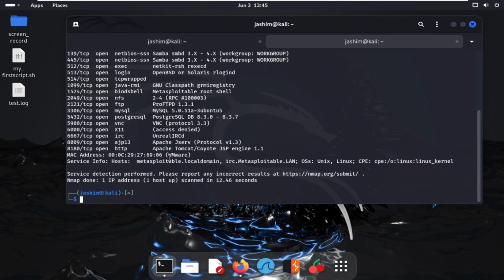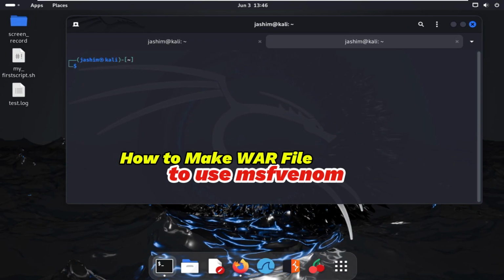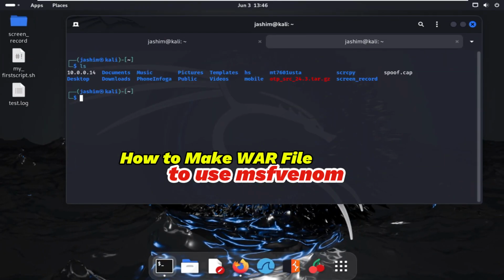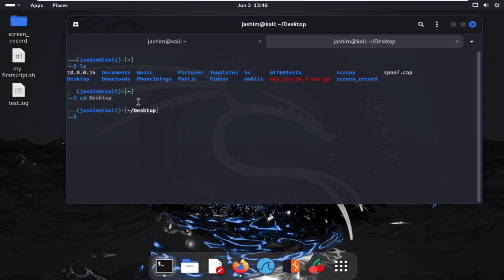I have selected a terminal and cleared the screen. So I have given ls to see where I am. I need to go to my desktop, so I will type cd Desktop. I am in the desktop here.